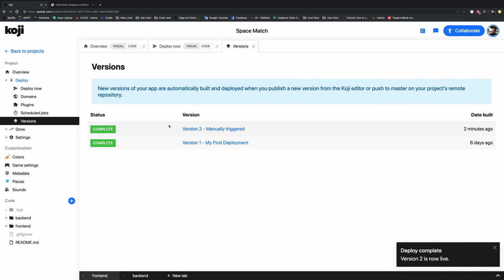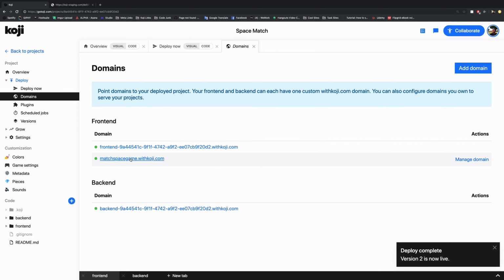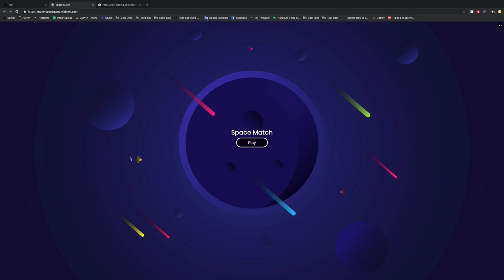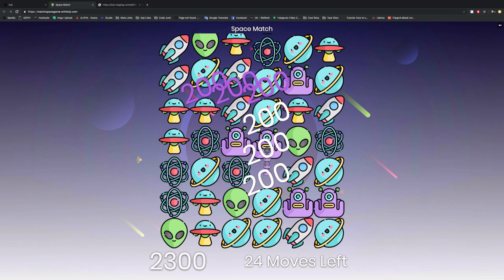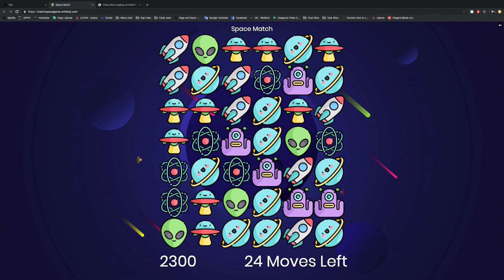Once you hear that notification sound, it means that your deployment is complete. Let's go into domains and make sure that our domain is working properly. Alright, it looks like our game is all working properly and deployed live to the web. Deploying projects in Koji is simple, and the nice part is, it only takes one click.